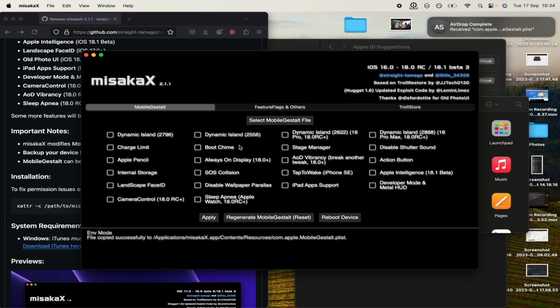So inside of here, we have all these options. So we want to use the always on display. You can see iOS 18.0, and we also want to get the dynamic island. So you have all these options here. The iPhones which are non-Pro Max models, so non-Max, non-Plus, you use the 2556 option. If it is a Pro Max iPhone you have, or like a Plus size iPhone, you use the 2796. So I'll use the 2556 option.